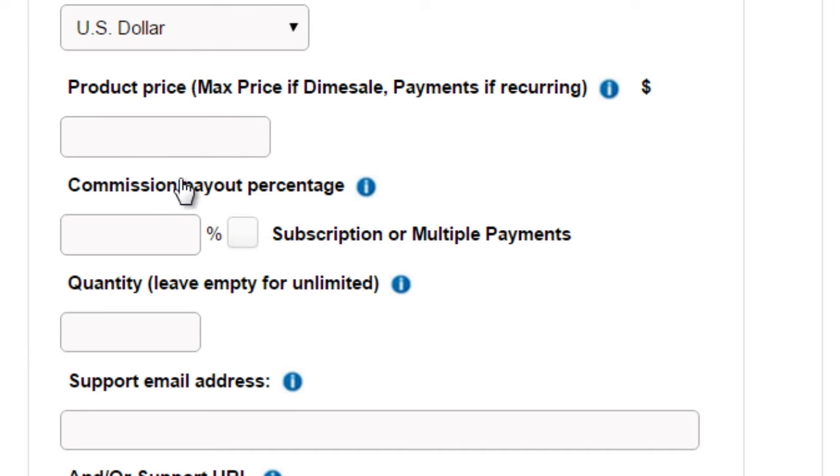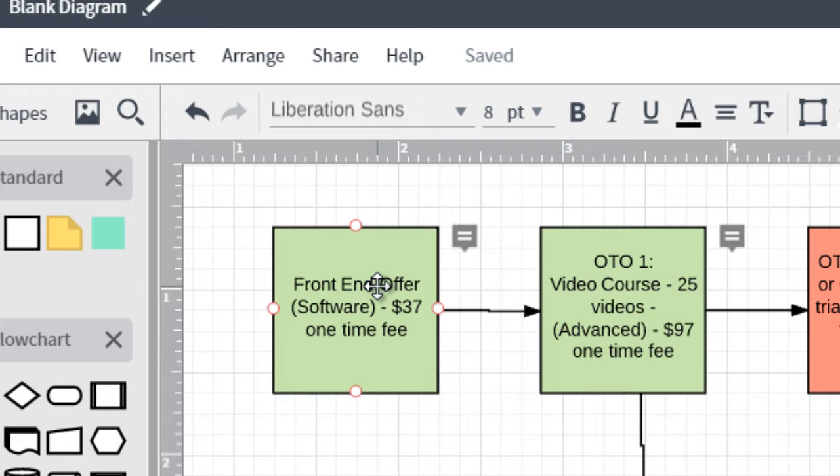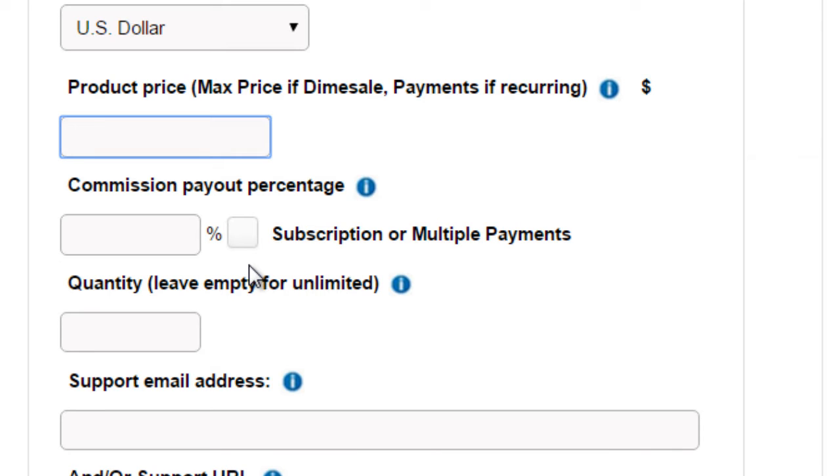And then of course we have product price. So we could say, we refer back to this. So as you can see, this is where it comes in handy, and you're going to be able to see how this comes in handy. So a $37 one-time fee. So I just do $37.